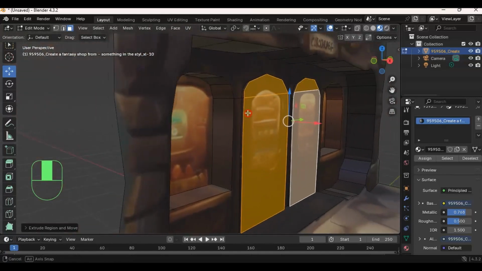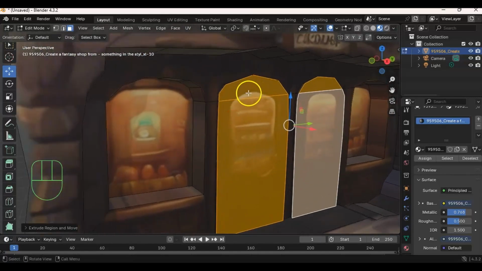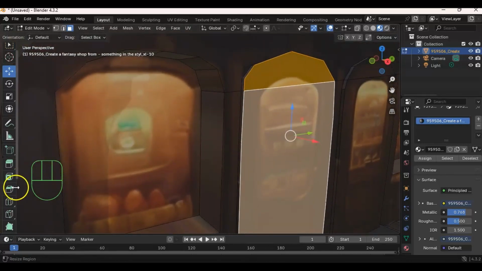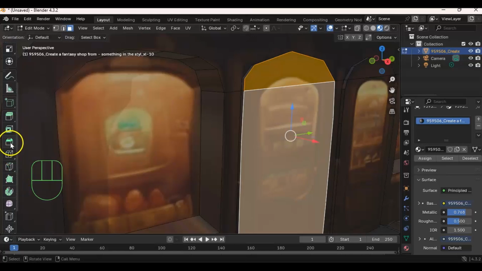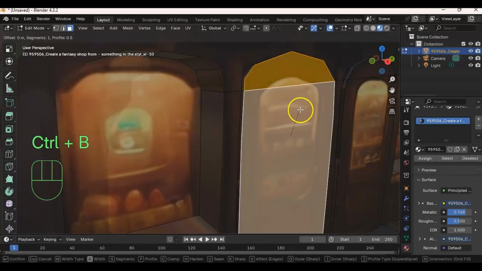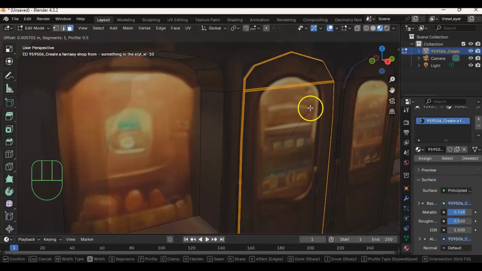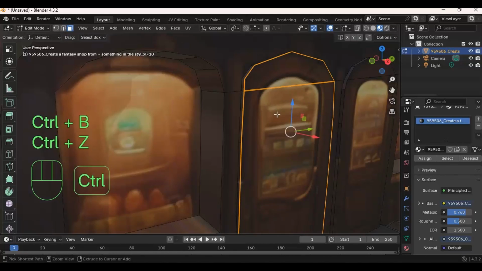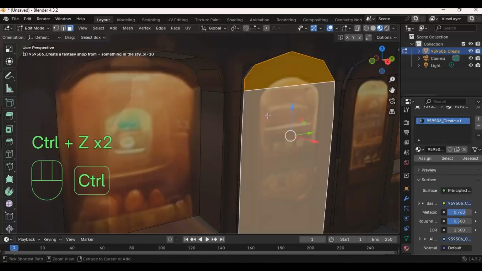Now, I mentioned before about using the bevel tool. We could try that, say for example with this one. With that selected, you can see the little symbol there, the icon. Select that or press Control and B. Now you've got to be really careful with this because it can go wrong if you're not careful. So press Control and B again. Let's just go back again. Control and B.